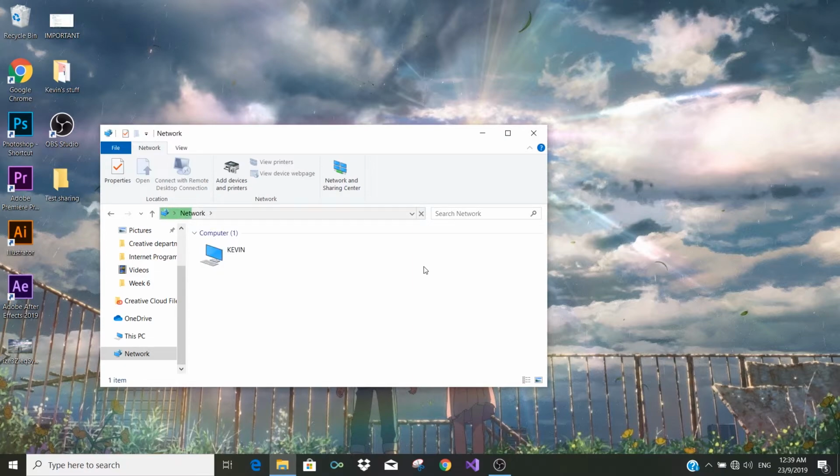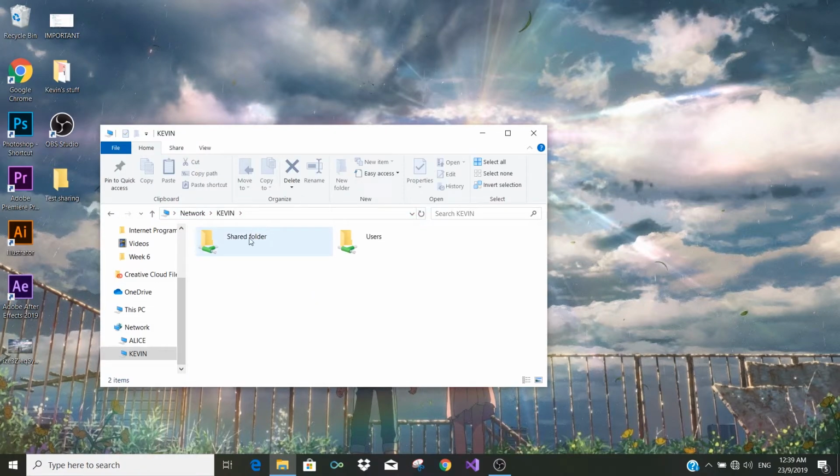Okay, so I have two computers on my network, and one is my computer, the other one is Alice's computer. And right now, my folder is actually visible. The name is shared folder, and the description is this is a shared folder. This is what is going to be visible to other people.